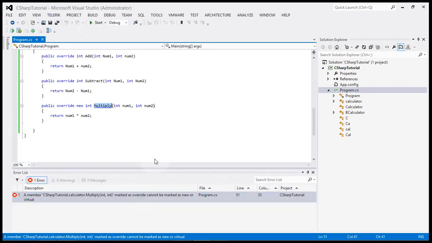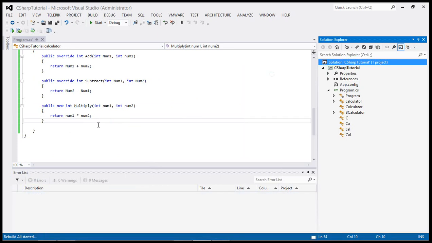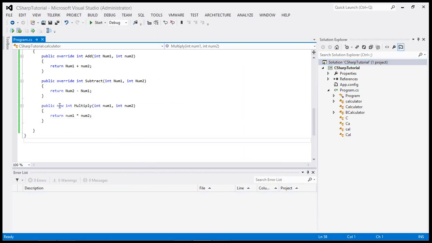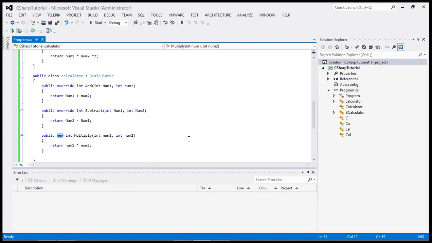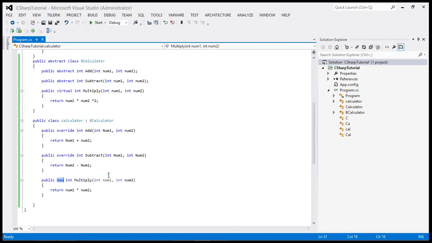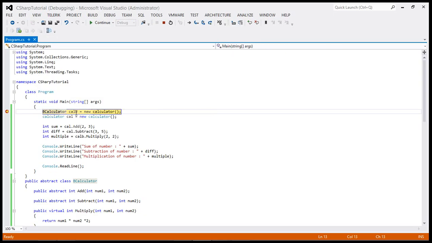I think there is some issue out here. Yeah, it fails. We cannot use the override keyword with the new keyword. So it's good now. Now let's run the project. And so again here it's creating objects. So let's step over. So it's calling the calculator method.